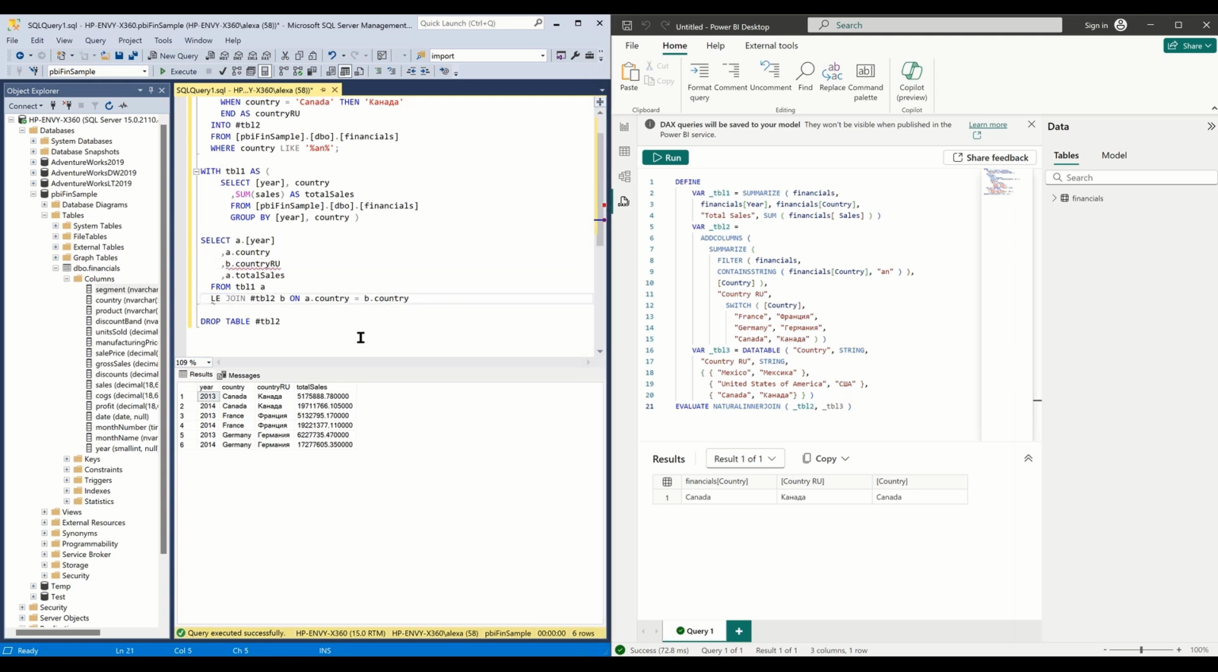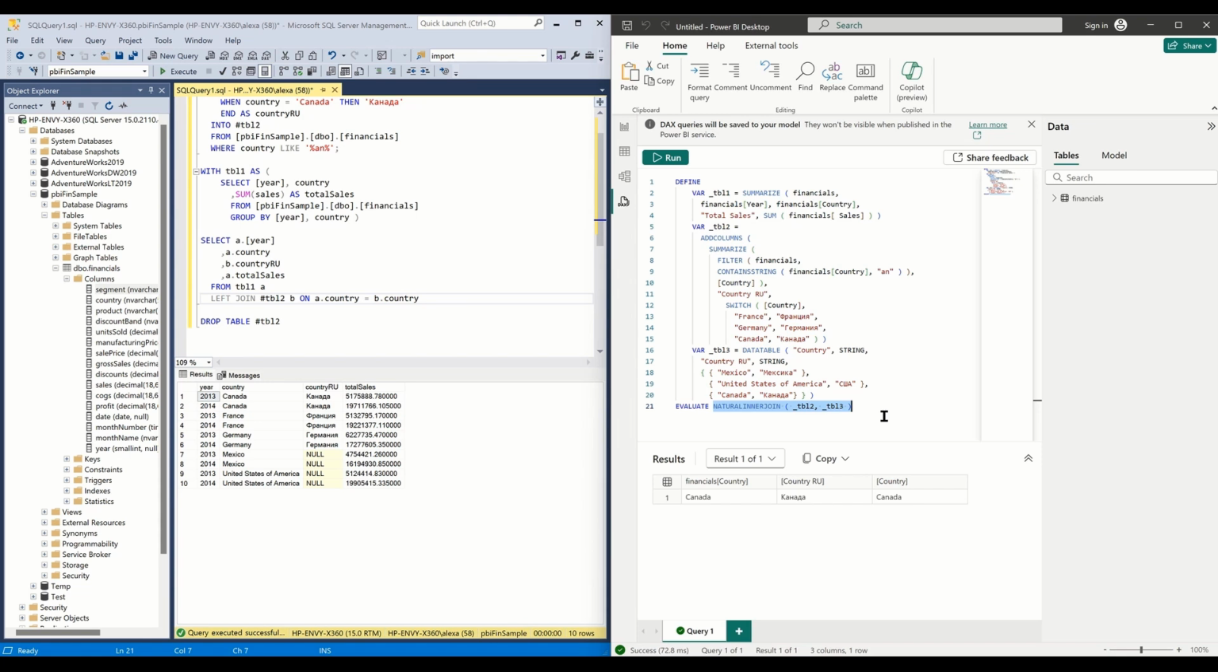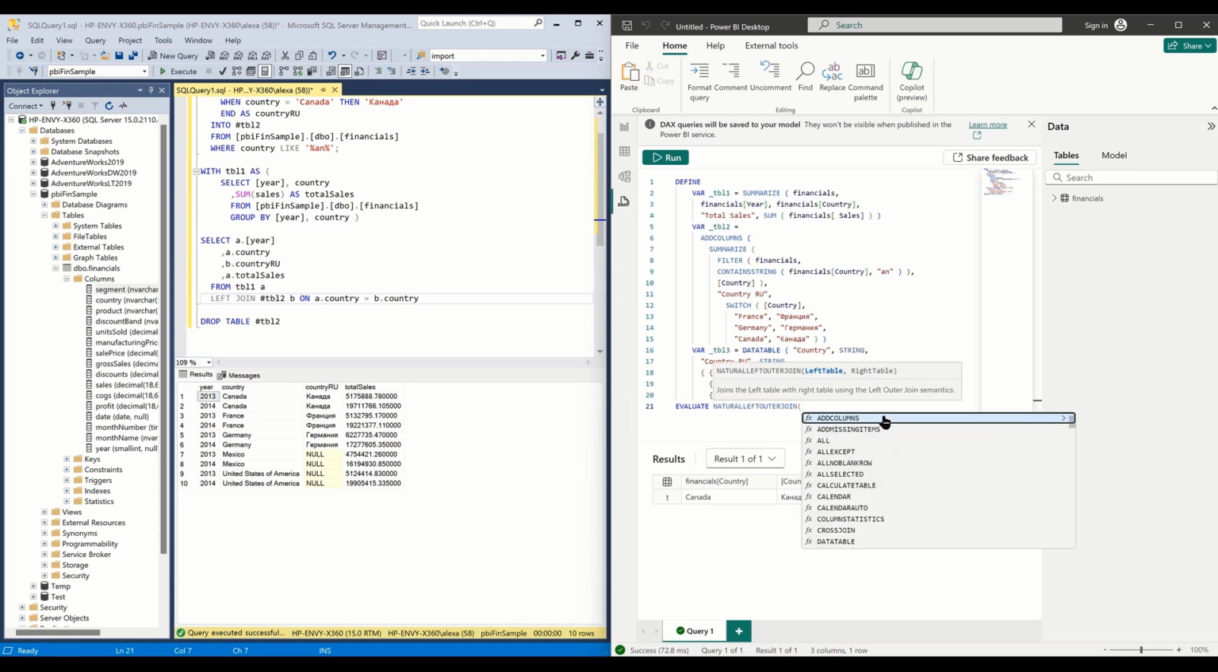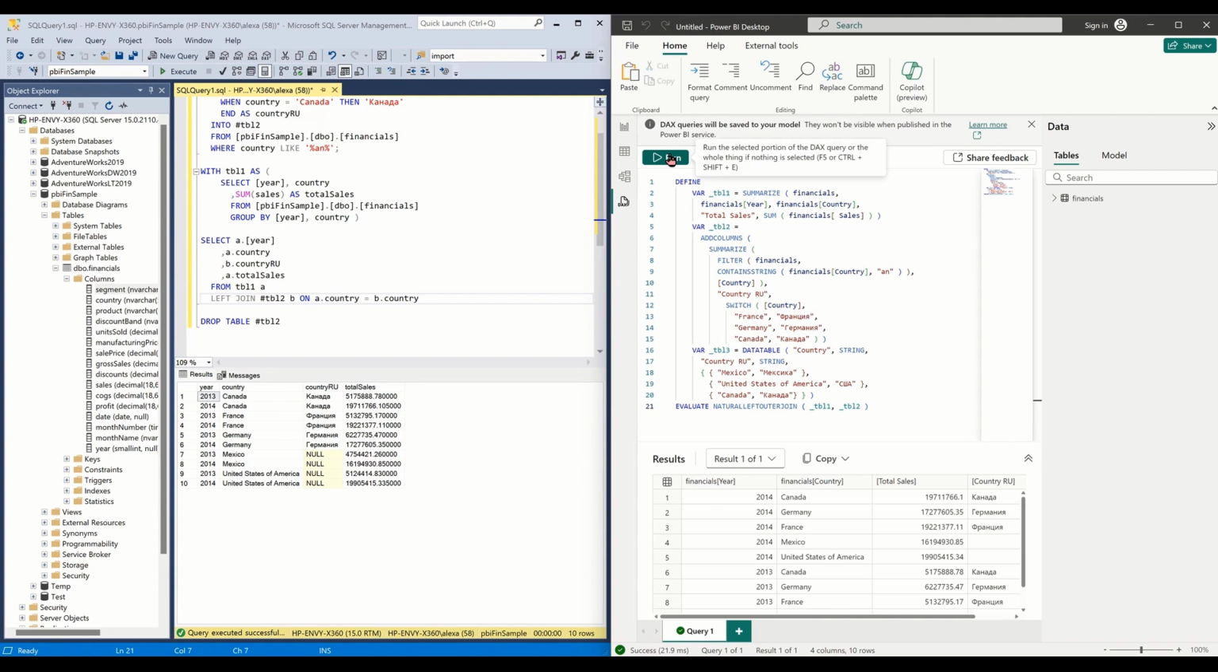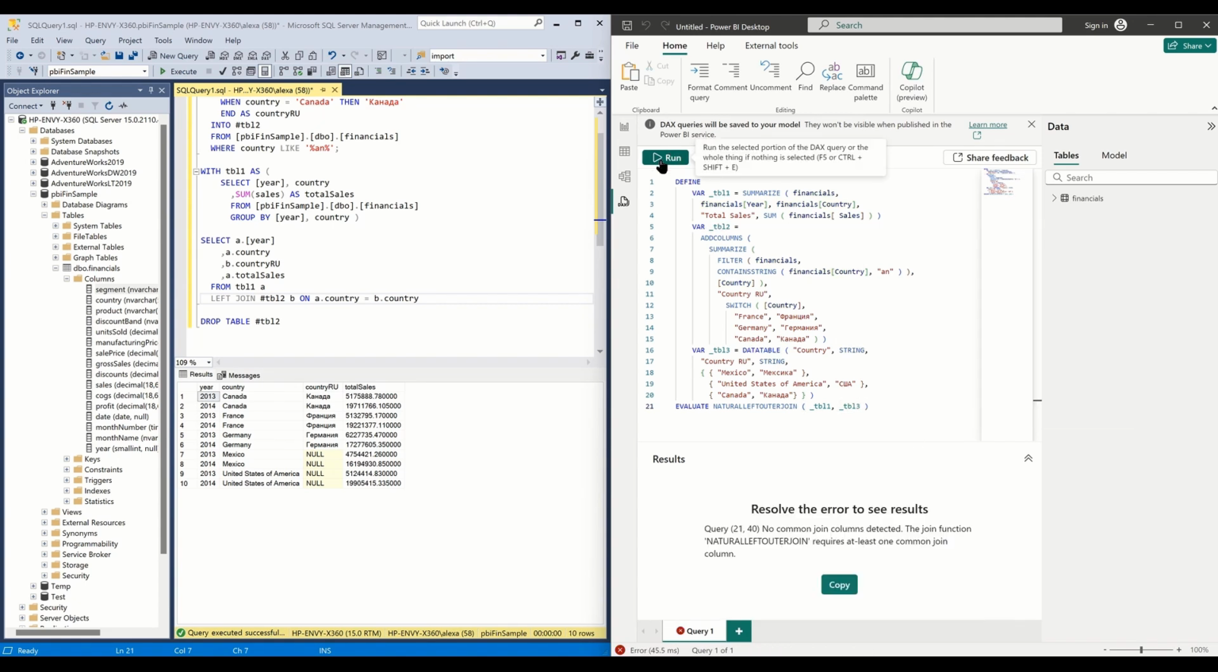DAX has an analog for left join called NATURALLEFTOUTERJOIN as well. No analog for right join, but you know how to swap right and left, right? And data lineage is to be taken into account here too.